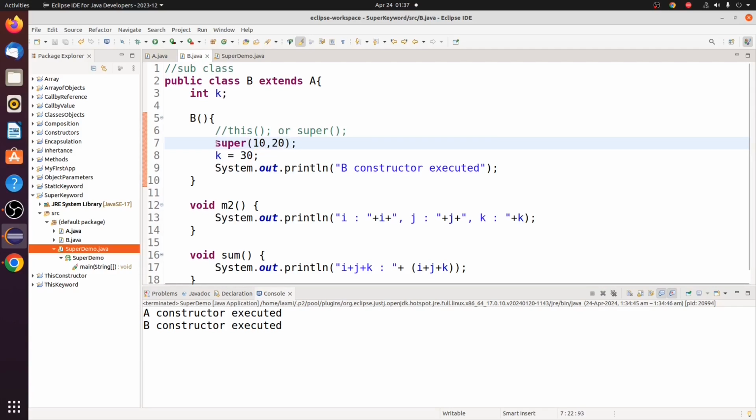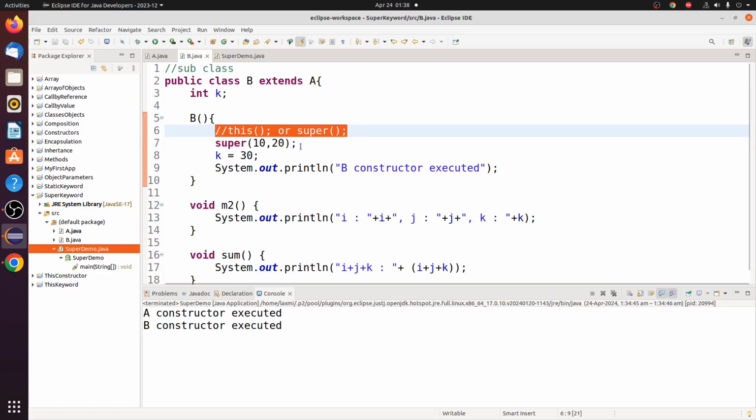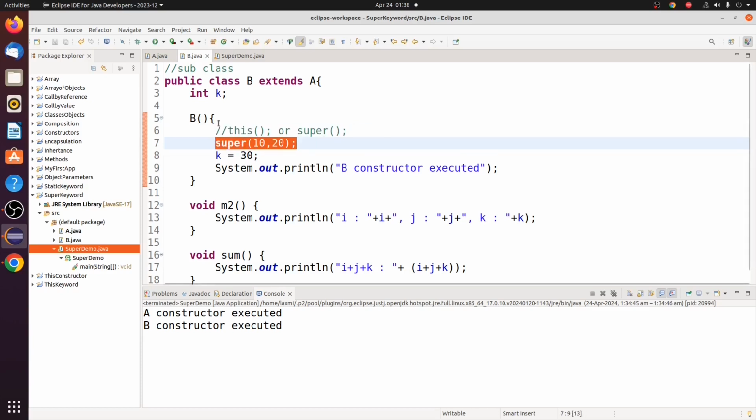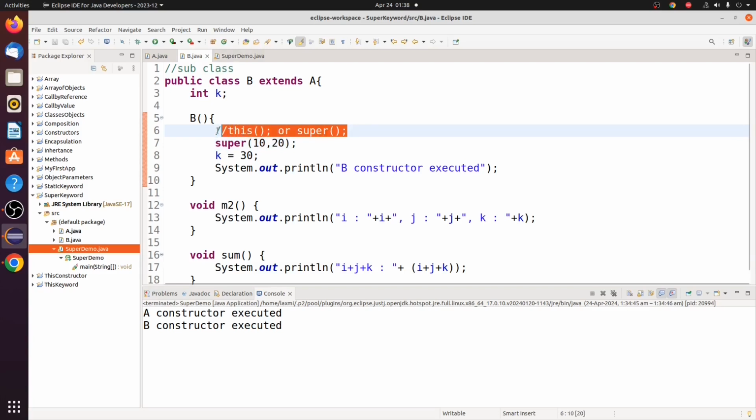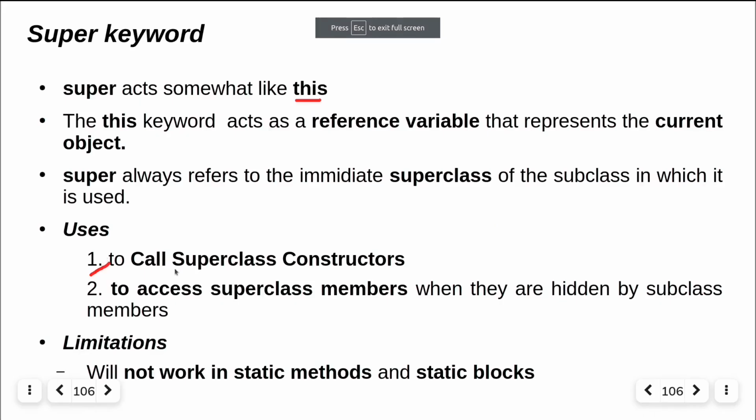appropriate parameters. While using the super keyword to call the superclass constructor, it should be the first statement within the constructor. Here this is not a statement, it is just a comment. This is the first statement within constructor B. Super should be used within the constructor only. We cannot use it within methods. Both this and super should be the first statements within the constructor. So either this or super can be used within a constructor, but both cannot be used since they should be first statements. So here we have seen how to call the superclass constructor by using super.